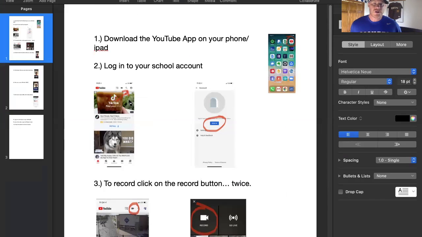Right, so I'm going to show you a quick way to make some videos that are pretty easy. I think YouTube probably is the easiest way to do that. So here's the way that you would go about doing it. First, you're going to download the YouTube app on your phone. It looks like that. I think it'll work the same on iPad. I'm not 100% sure. I've not done this on iPad yet.